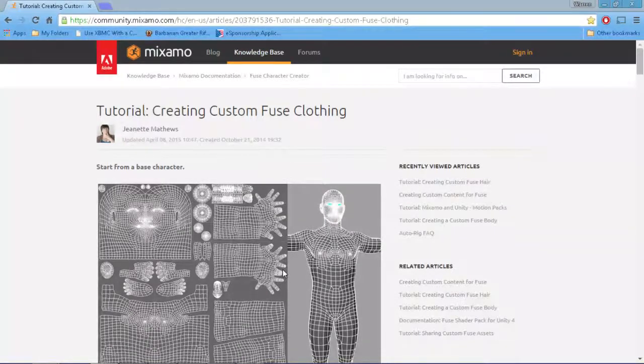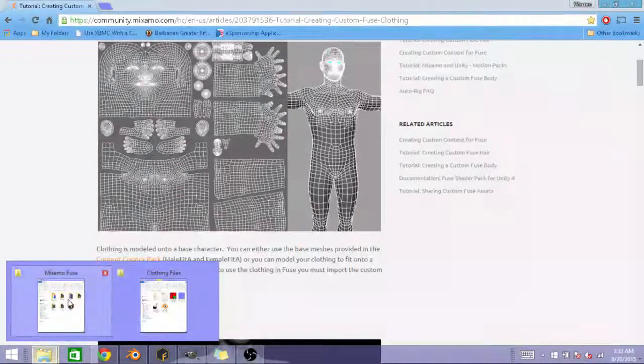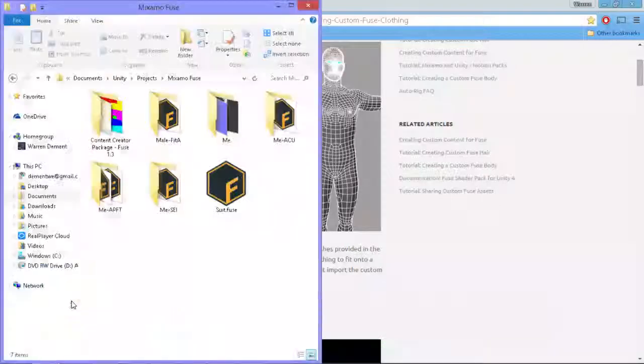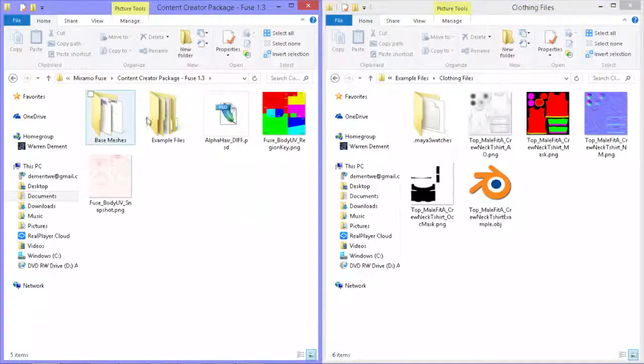So first thing I want to do is go over this tutorial webpage. Clothing is modeled onto a base character. You can read all this. Make sure that you download this Content Creators Pack, and go ahead and open both of these files. This is the Content Creator Pack after I unzipped it. So if you open that up, this is the files you get.